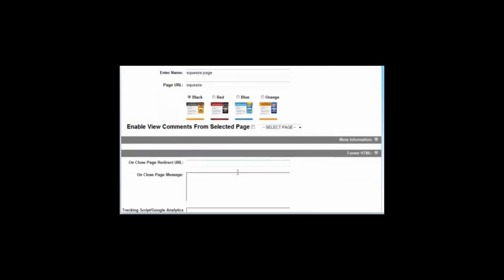Now another very cool thing that they can do is, quite simply, if we click on, so basically what we've done is we've gone back to edit page for that squeeze page that we created, edit the footer HTML. Over here let's direct this to Google, let's say google.com. On close page message, hey, wait, before you go, check out this super cool site.